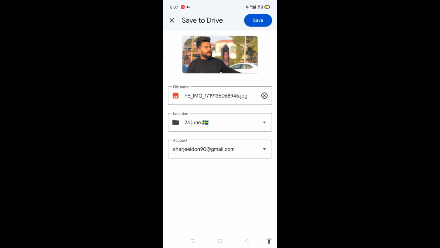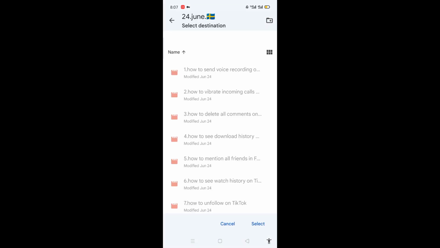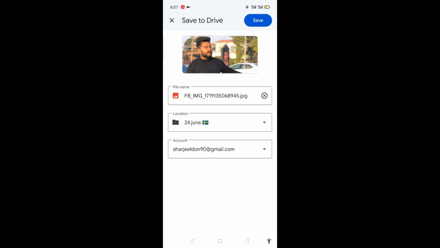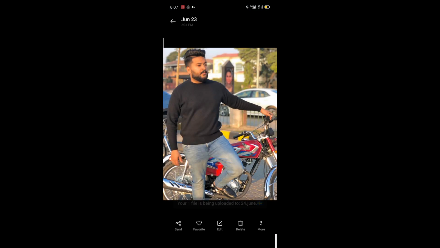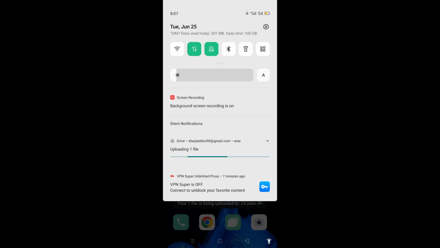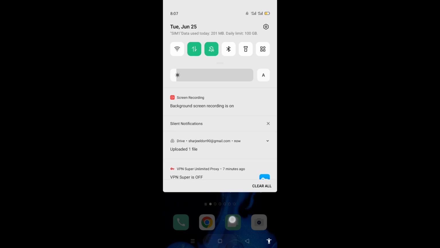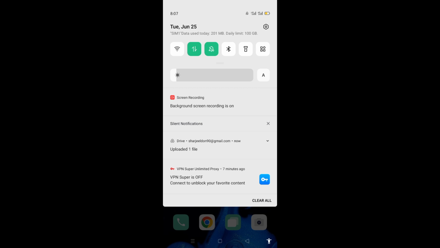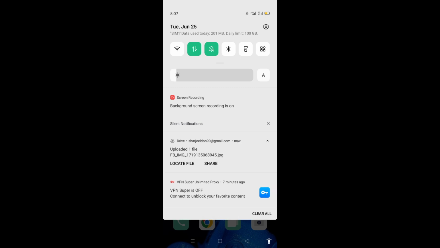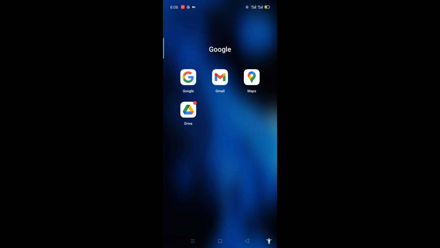Here you can rename your photo, and I will click to select the folder and click to save, and it will be uploaded. You can see, scroll down, it will be uploading one file on Google Drive. So it's complete, and you will go and open the Google Drive.